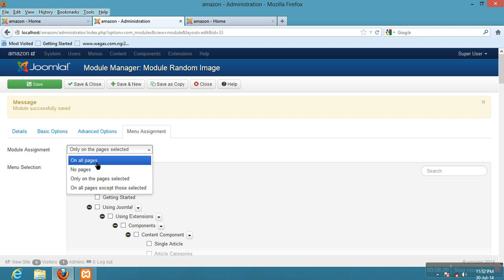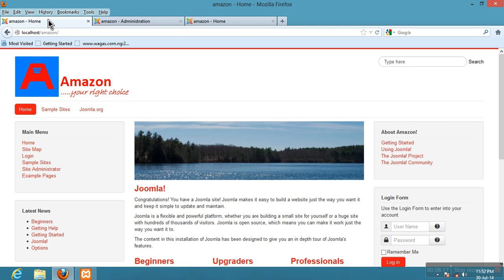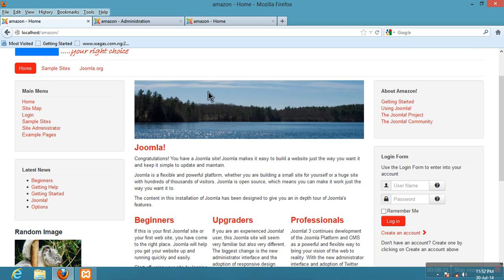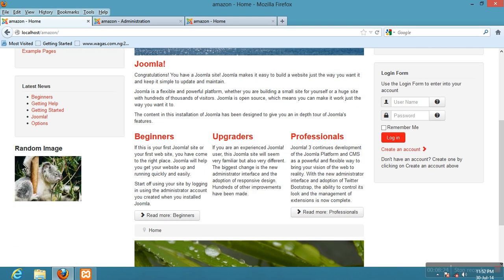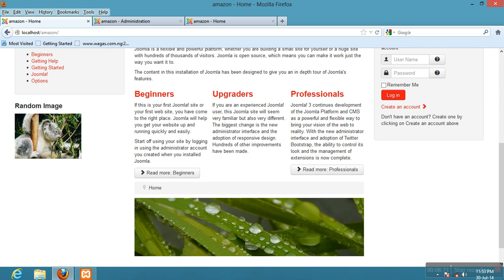Do I want my random image module to show on all pages? Let me just say on all pages for now. You can actually modify it the way you want on your own. I'll click on all pages and then click on save. I'll go back to my front end and then refresh. Okay, after refreshing, you notice that something is here. This random image module has appeared, and the images will be changing randomly.